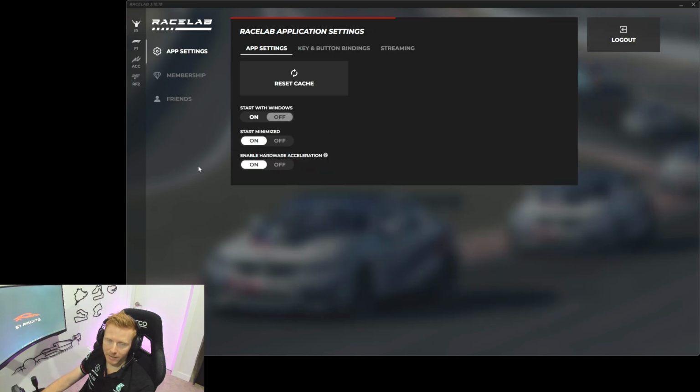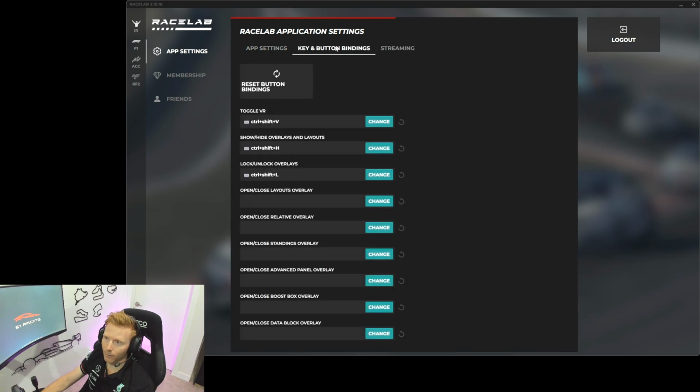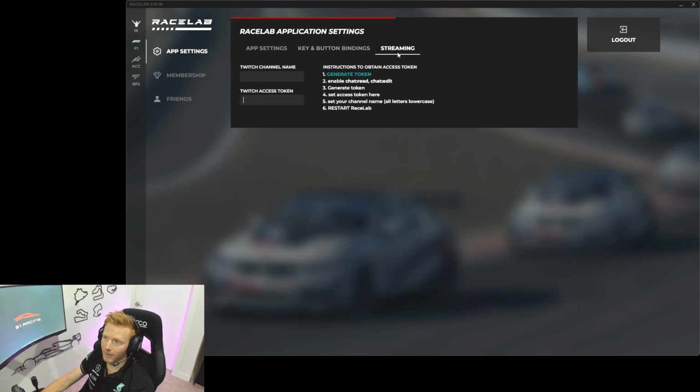Jumping into the app settings, couple of simple configuration options here, whether you want Racelab to start minimized, whether you want it to start with Windows. There are a range of key and button bindings you can set in this menu here. And if you want to connect your Twitch account with Racelab, here is where you'd enter that information. And this is useful if you want to use the Twitch chat overlay that Racelab offers.